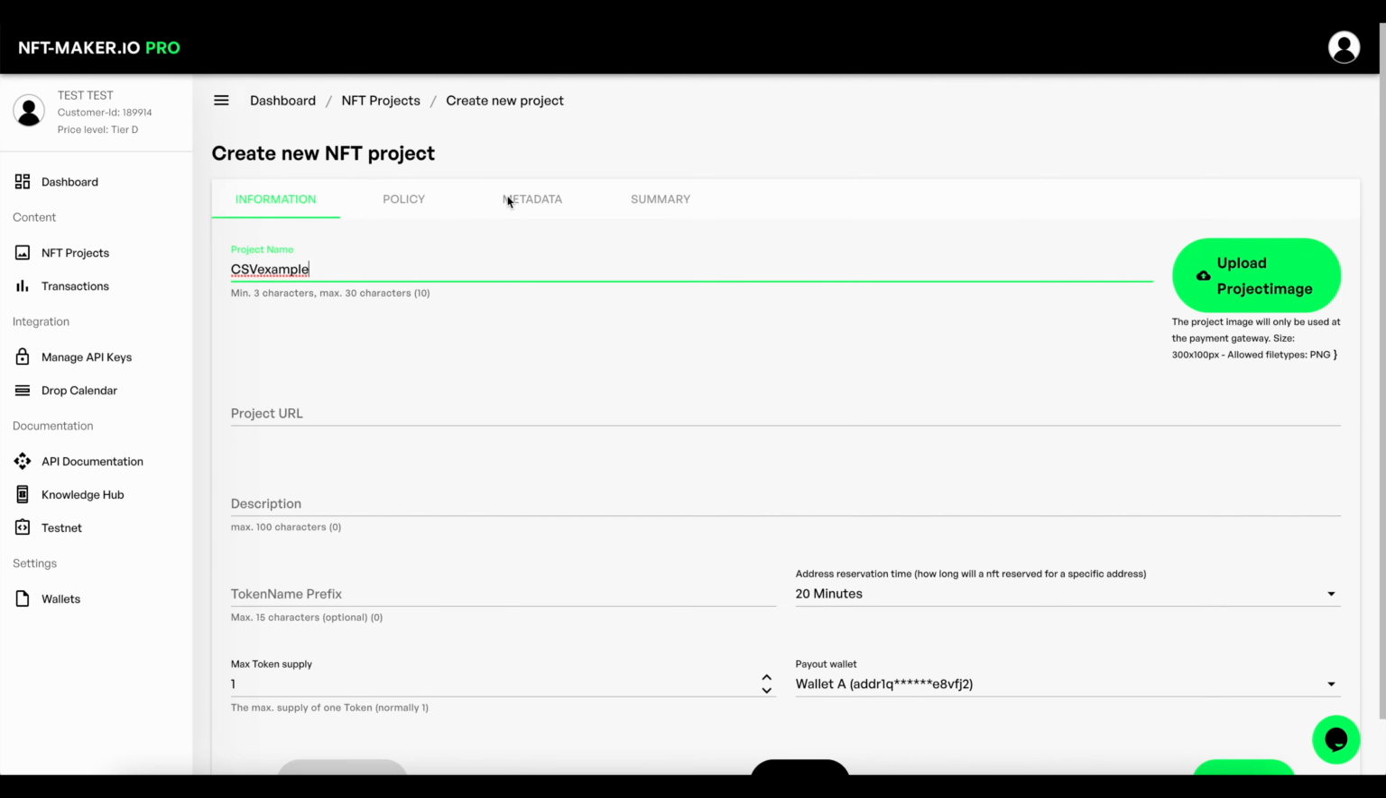Hey everybody, welcome to this tutorial on how we're going to be able to use a CSV file to upload our entire metadata for the whole project. So this is something that is going to really help people who are more used to using spreadsheets and not necessarily writing code or working with the JSON file format.